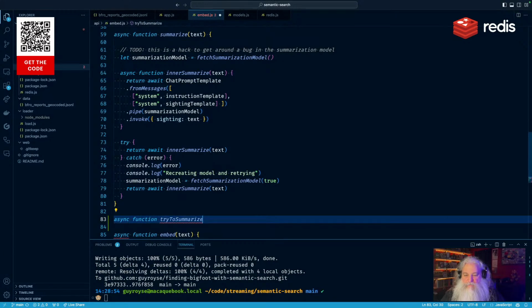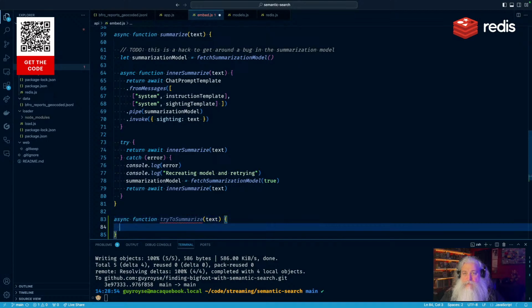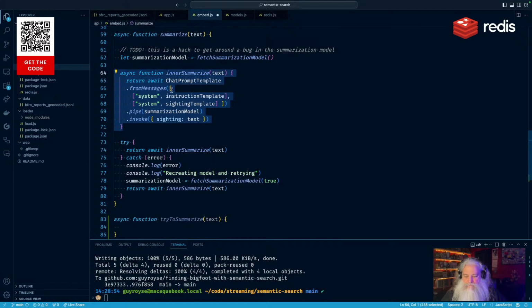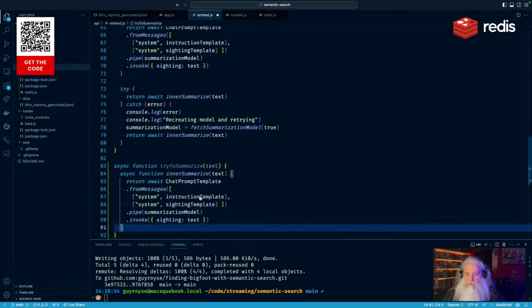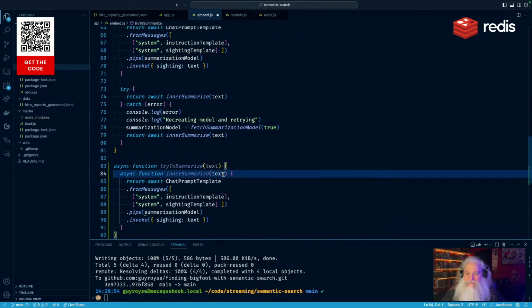Async function, try to summarize. So we've got summarize and try to summarize. And then the try to summarize is going to do this. So I'm really just moving this, not like that.